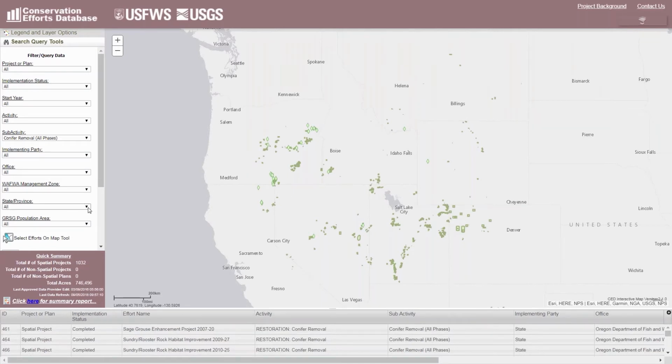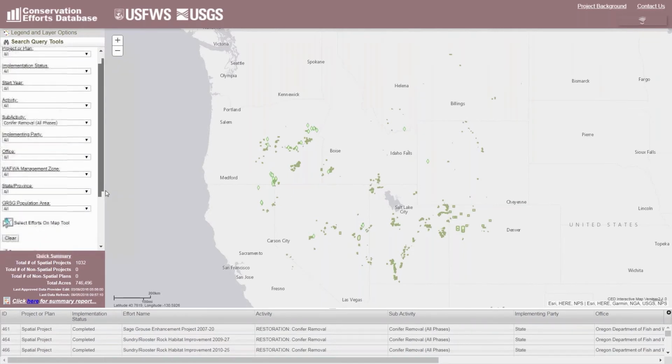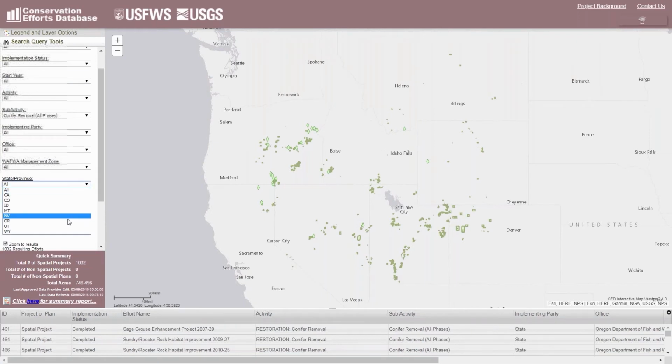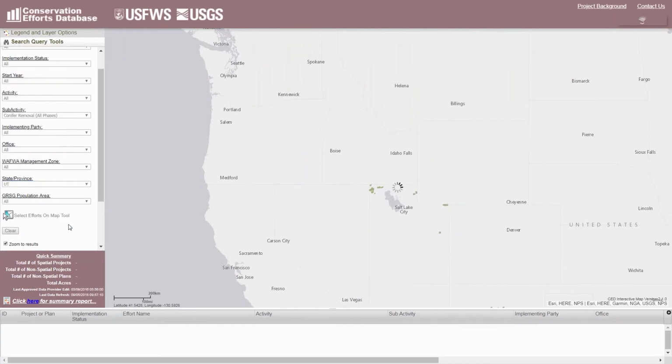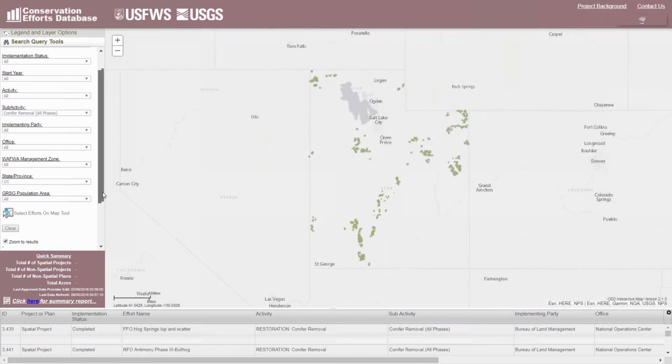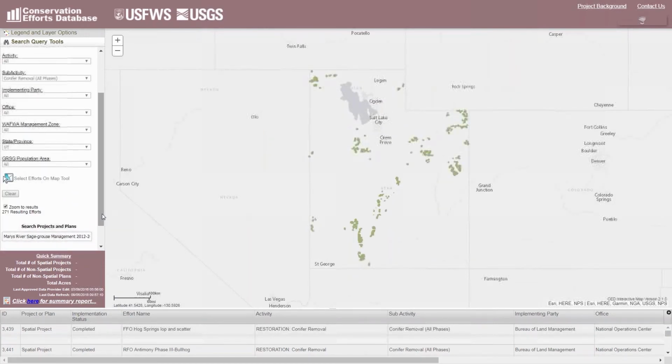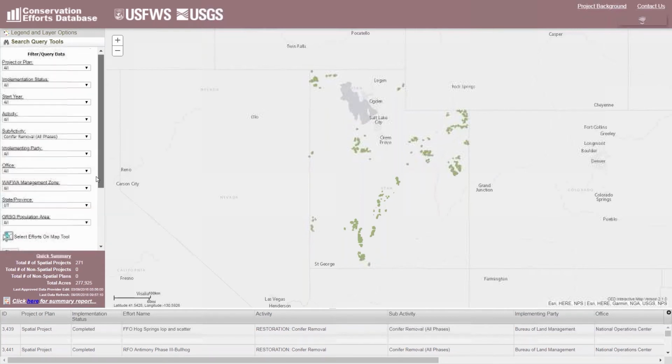Next, let's say we're really interested in efforts that overlap the state of Utah. So I'm going to go down to the state filter and click Utah. And you notice here we're zooming into whatever our query option spits out. And the reason why it's zooming to that is because by default, this checkbox here, zoom to results, is checked. If you don't want to zoom to your results after every query or filter option, you can just simply uncheck that box.